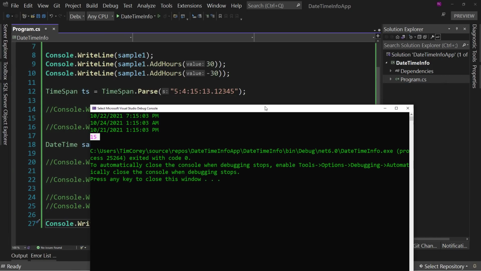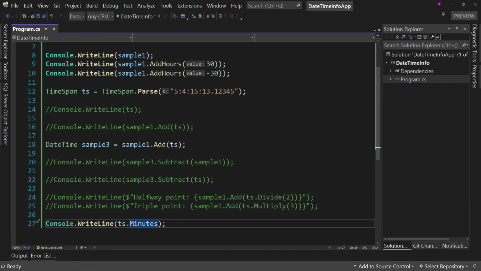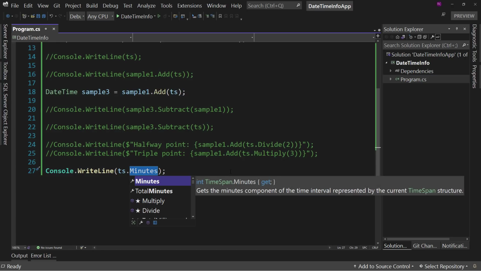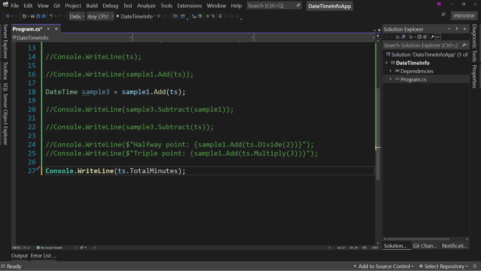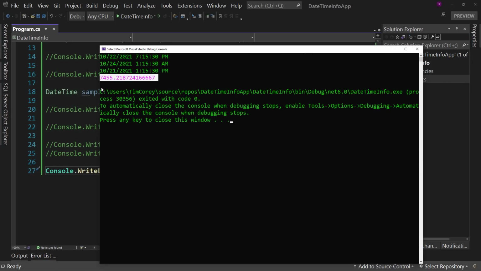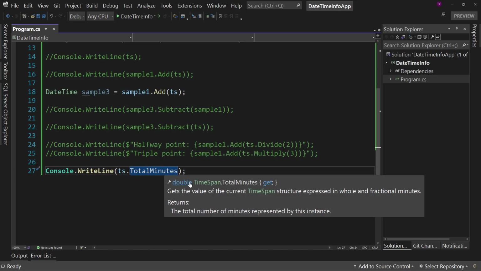You're like, is it though? Because yes, it says 15 here, and that's what we used, but I think that there's more than 15 minutes in this total time span. And that's because this is minutes, not total minutes. Okay? There's also the concept of total on all of our different values. So if we run this again, we'll see the total number of minutes is 7,455 and a fractional. So that's the total number of minutes in that time span.